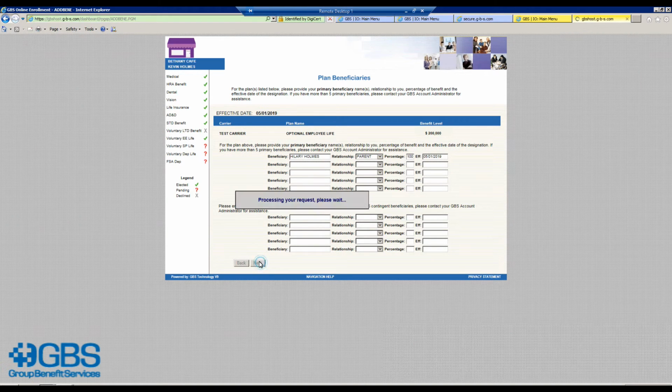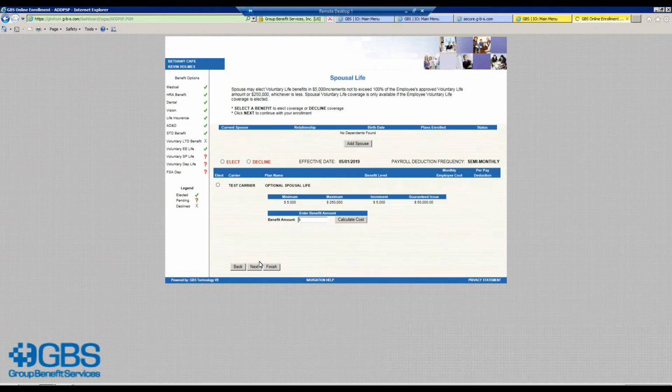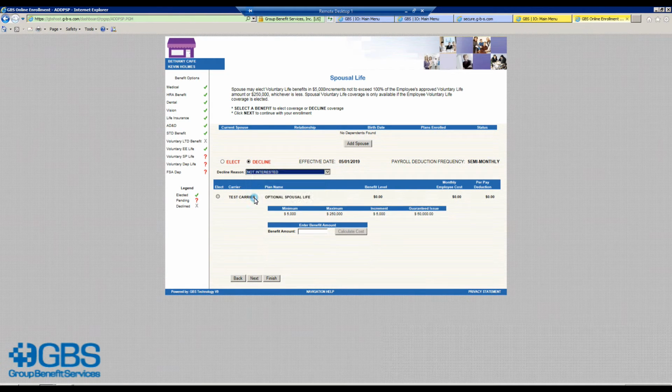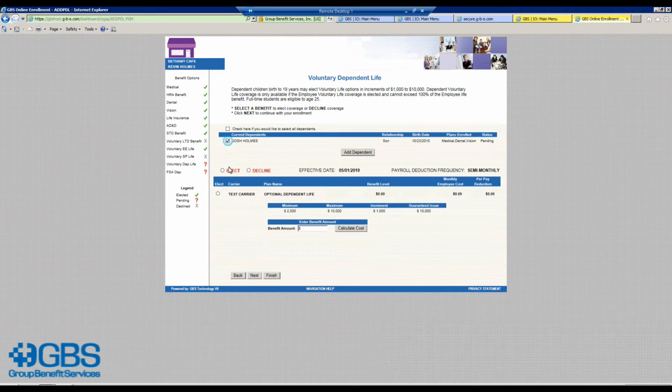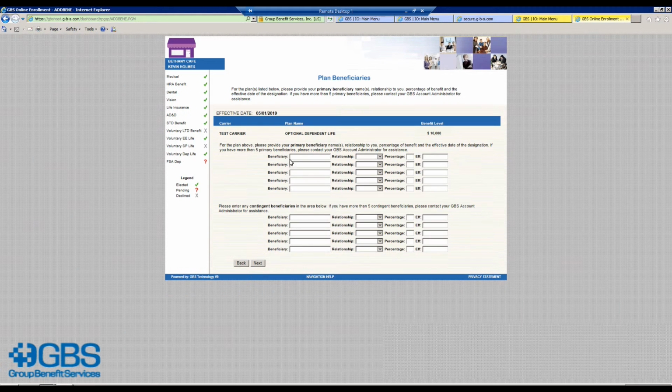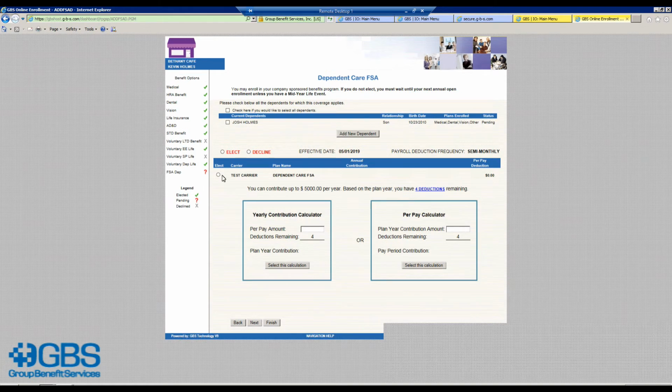He now completes his beneficiaries for that life plan. If he's electing spousal life, fine. If not, you just decline it. Same for dependent life, elect or decline. Enter the amount that's available. And you can see the cost calculation of the per pay breakdown as you go through when you select calculate cost. Complete the beneficiaries for the dependent life, if there's more than one. And in this case, we move on to dependent care FSA.